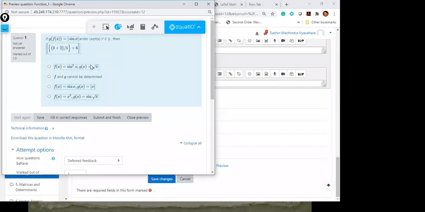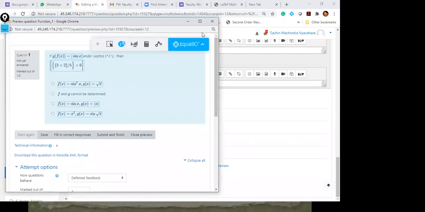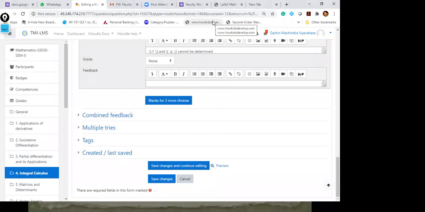The blue rectangular box you are observing is not part of Moodle actually. This is an add-on I added on my Google account, Equatio, and because of that it is showing. So that is about the variable size of the braces, which we can also get.